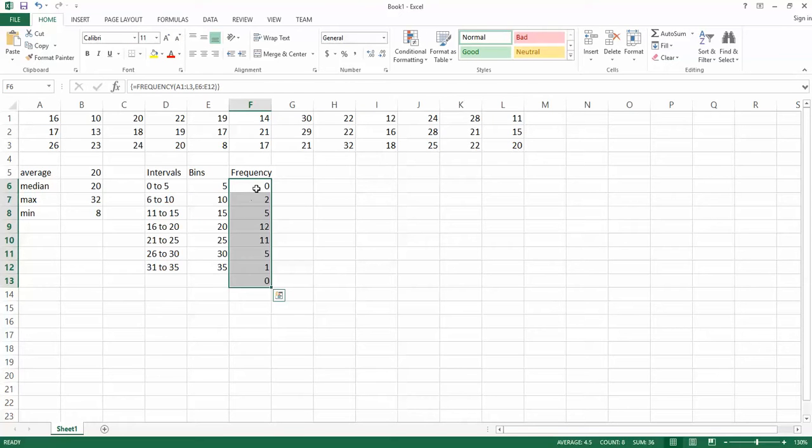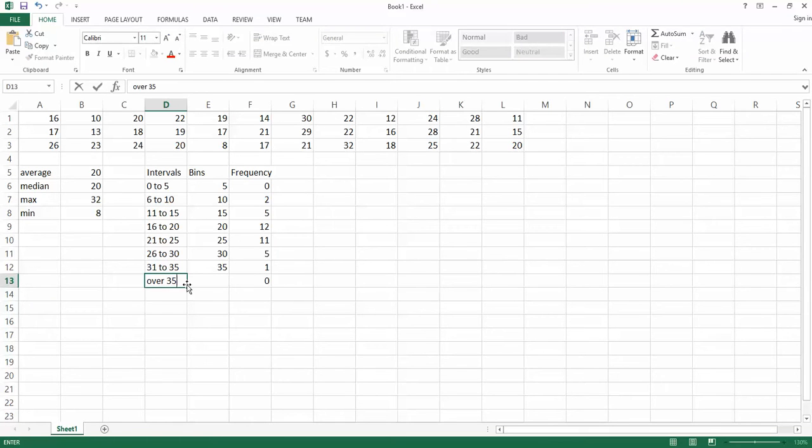So in each of these cells here, it is filled in the number of time values that appear in each one of these intervals. And this last one that it's added down here is the number of values that are greater than 35. So it's everything that's outside of my range.